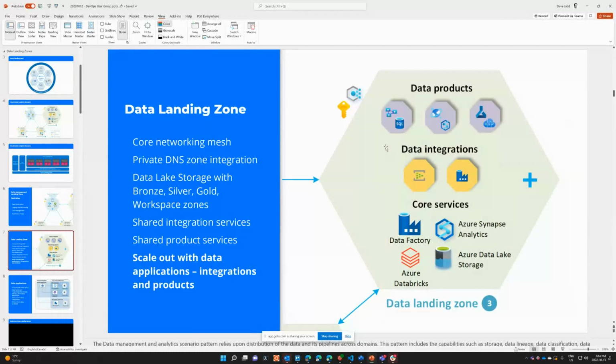And then if we break down the data landing zone, this is where we're deploying the core services, right? So I've mentioned these before. This is Data Factory. This is used for ingesting data, and it's got connectors to a whole bunch of different data sources. So from SQL databases to Oracle to being able to talk to SAP. In fact, I think it's got over 100 different connectors now.